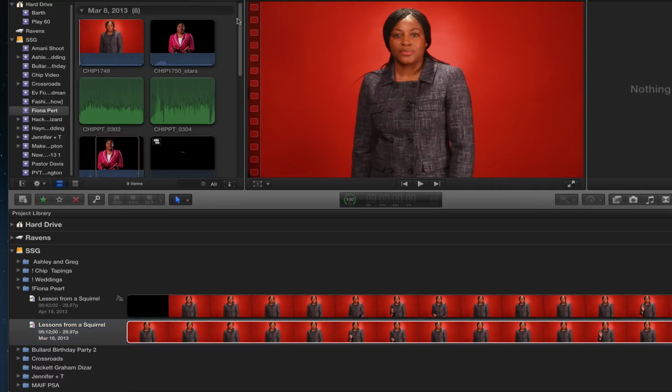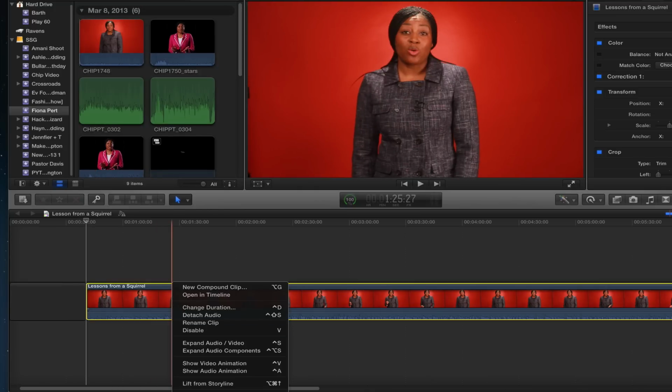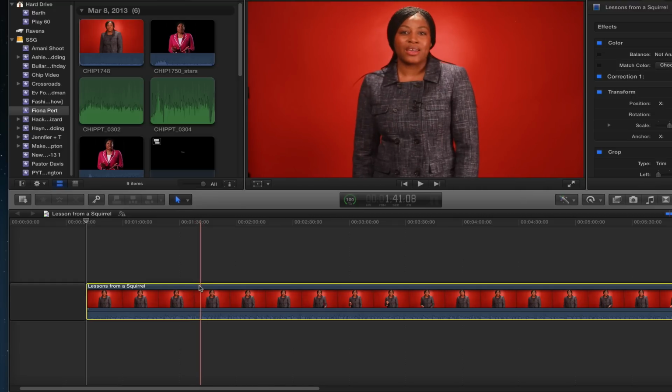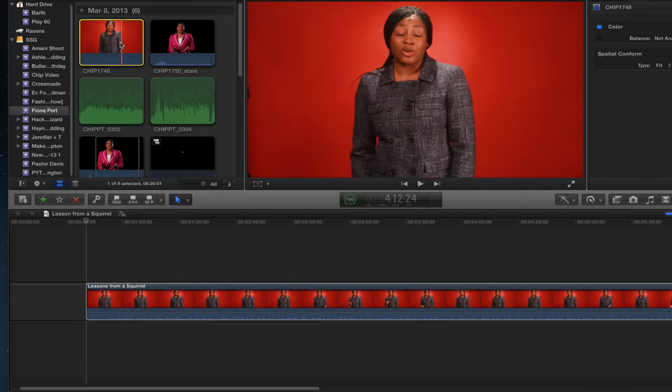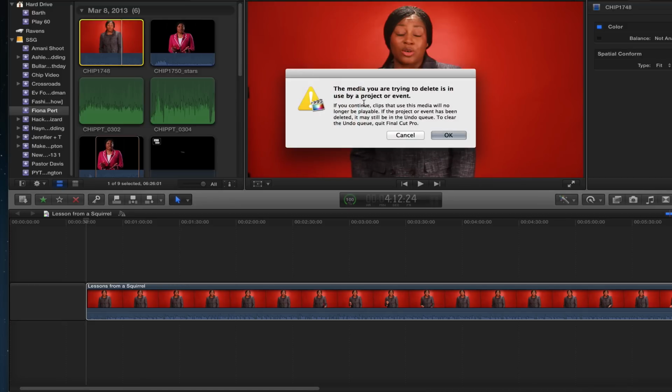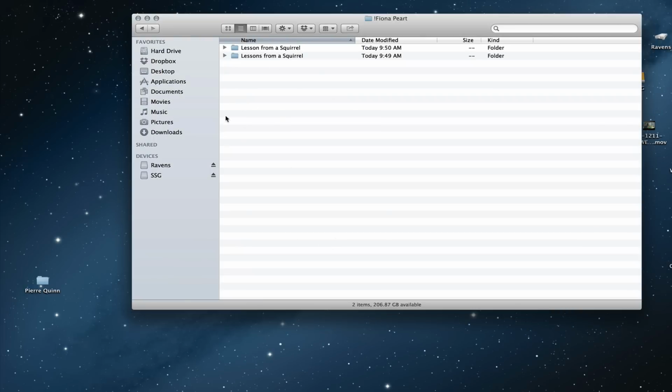All right, but it really didn't delete it because that was a compound clip. So let's see what this does here. This is reveal in event browser. So let's see that one. All right. So there it is. If I try to delete that one, it says this media you're trying to delete is used by a project or event. If you continue, it will no longer be playable. So it tells you it may be in your undo queue. Quit Final Cut Pro. So I'm going to quit Final Cut Pro, and as you see, that is deleted.